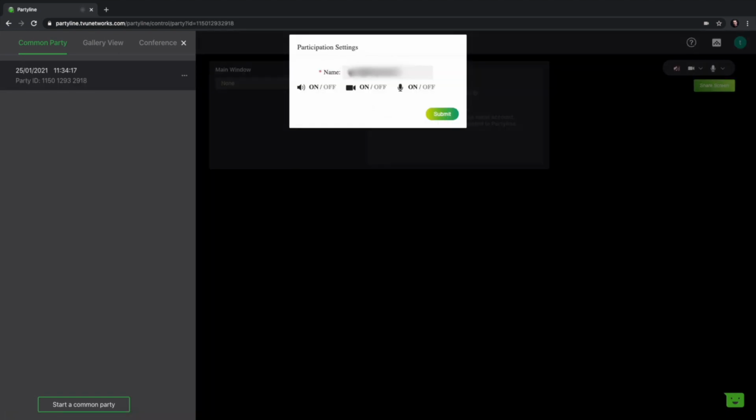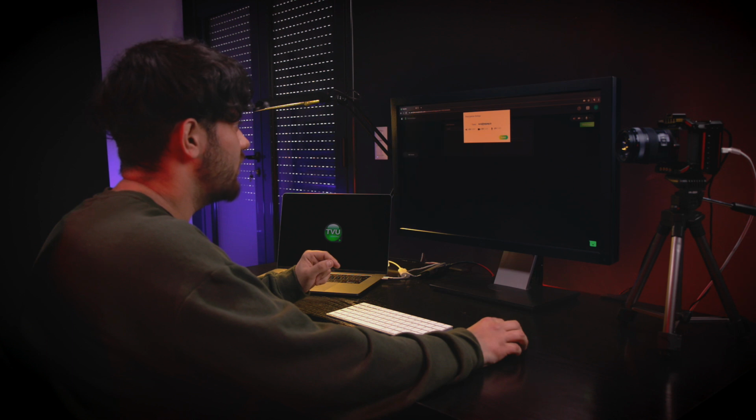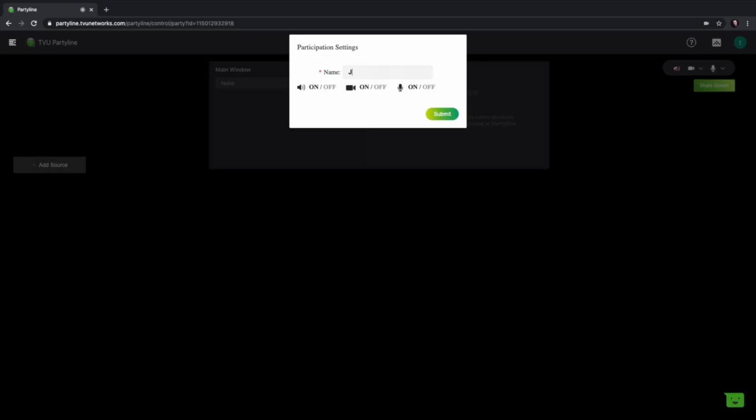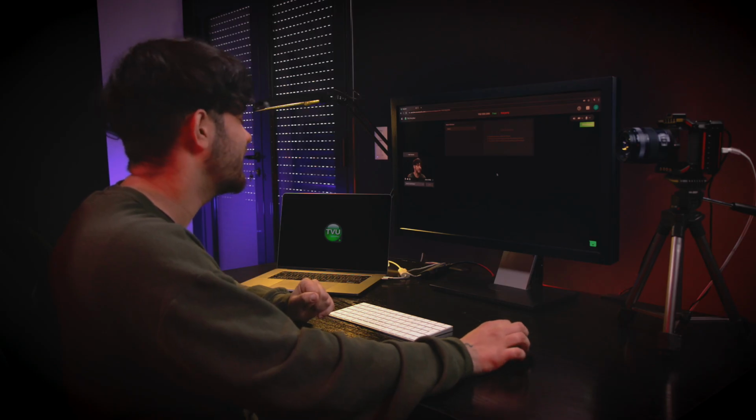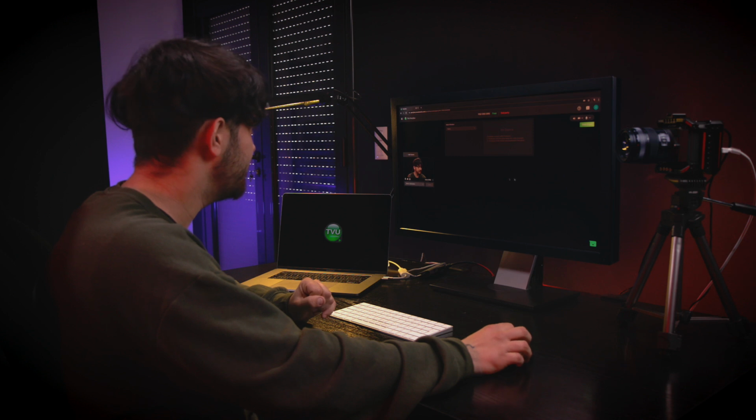And here we get the first options as to what our name will be inside the party. My name is Jason. And then sound options, camera options, and microphone. At the moment, we can just toggle on or off, but in a second, we'll be able to change settings. Submit. Here we are in the common party, the main view.